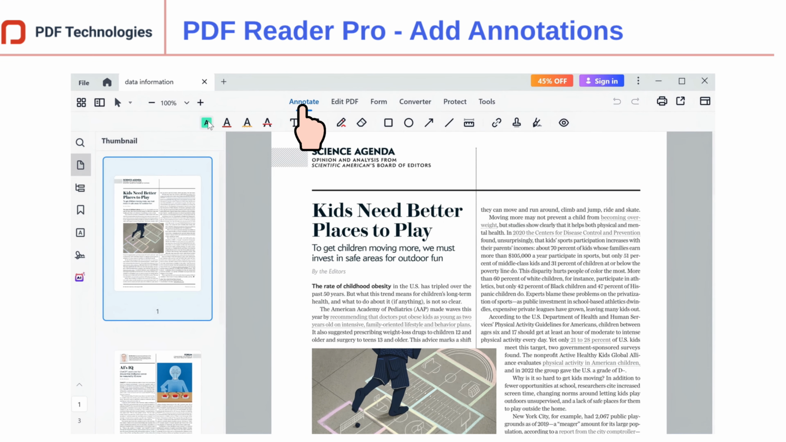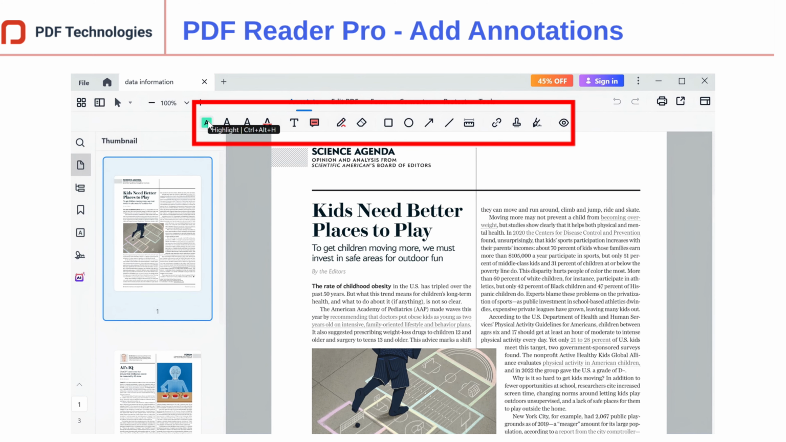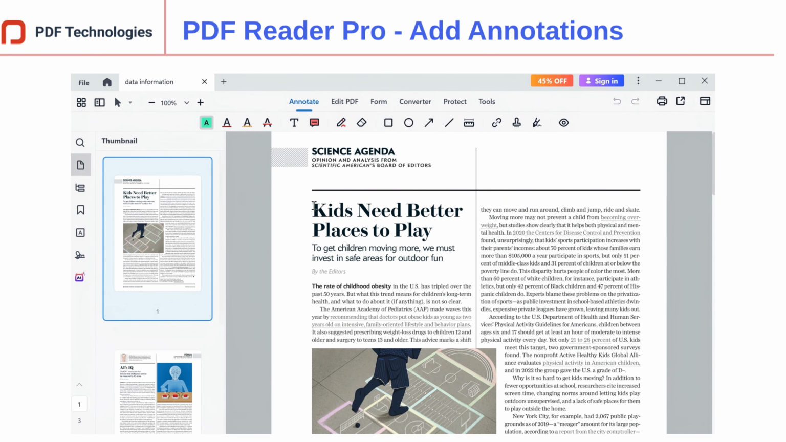Click on the Annotation tab, and you'll find everything you need. Highlight, underline, squiggly, strike through, free text, sticky notes, shape tools, and measuring tools, add links, stamps, and more. Want to highlight key info in different colors? Easy.